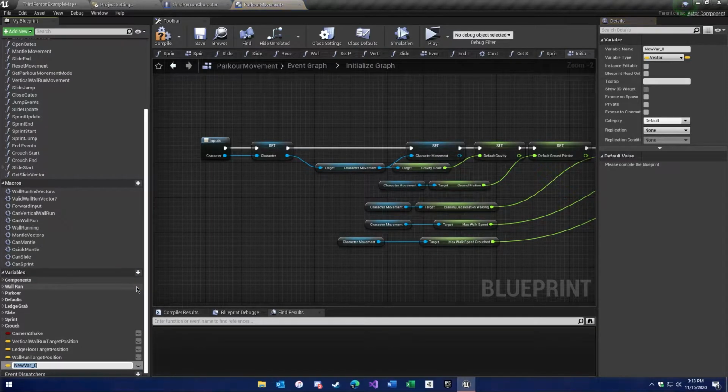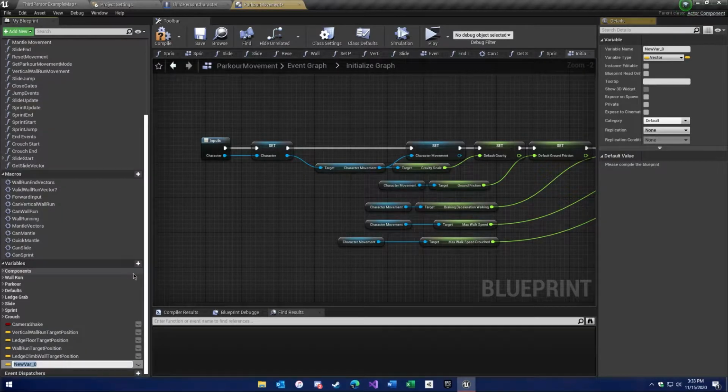We're going to want the actual wall vector for the ledge climb. So the ledge climb wall target position and ledge climb wall target normal as well. We didn't need to make a normal vector for wall run or vertical wall run because we already have those values set. We're also going to make two bools.